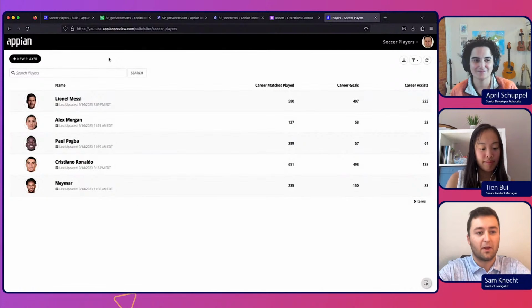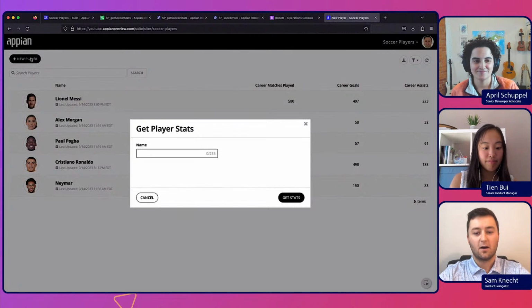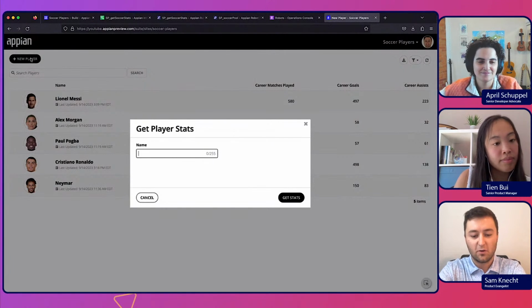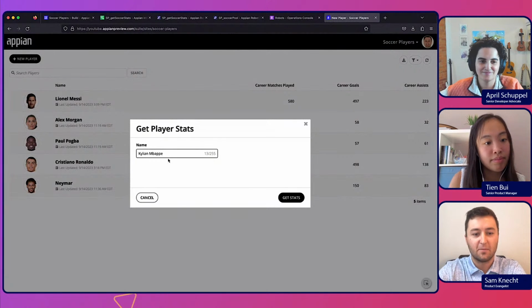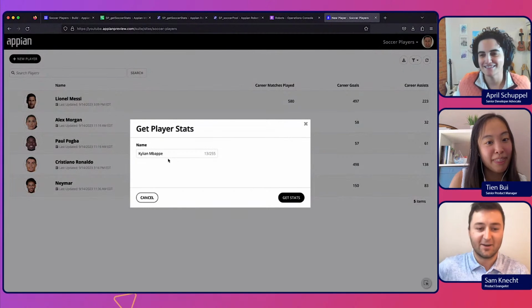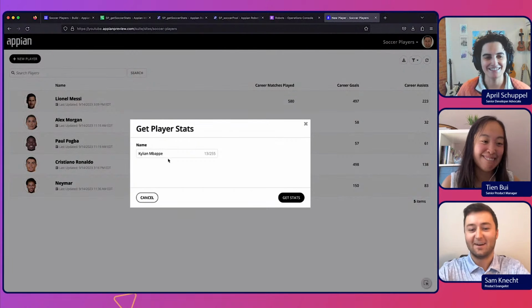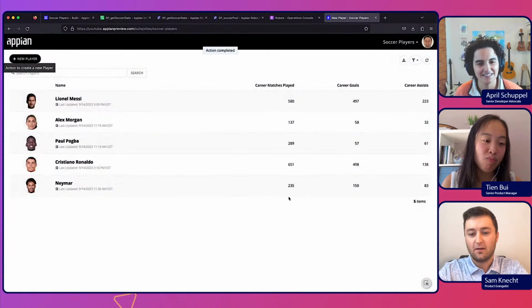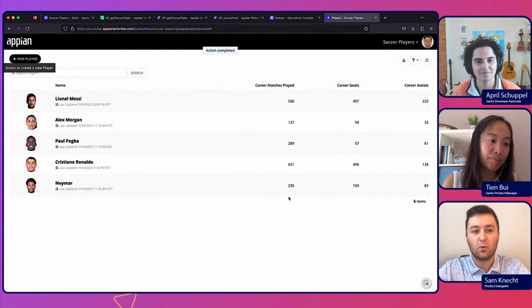So when I input a player name here, it'll call that robotic task. That robot will actually go out and retrieve the information. So for example, today we'll do Kylian Mbappe. I think I said his name correctly. Okay, that was close. So we're going to put his name in, make sure everything's good, and I'm going to click Get Stats. And so this is going to call our robotic process.